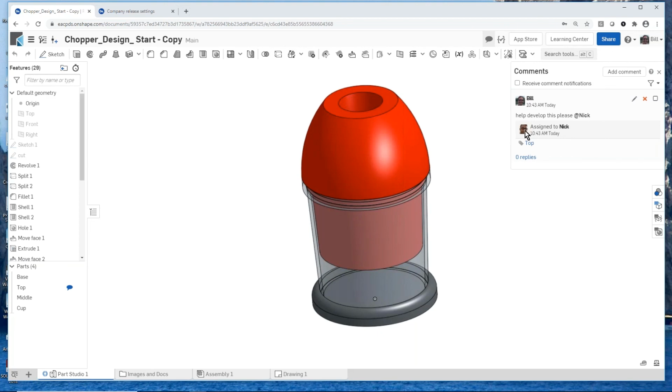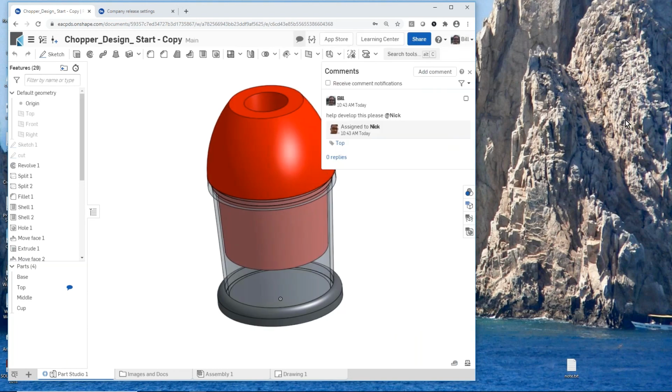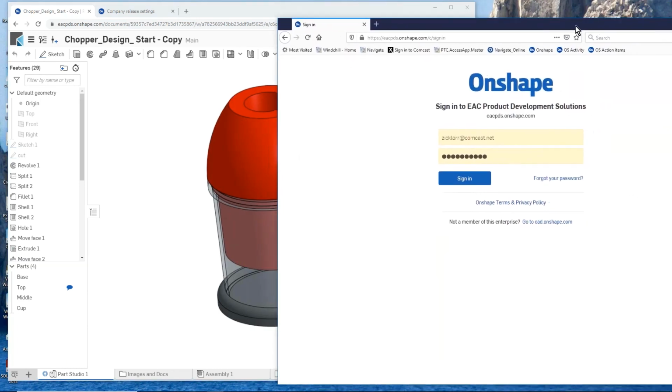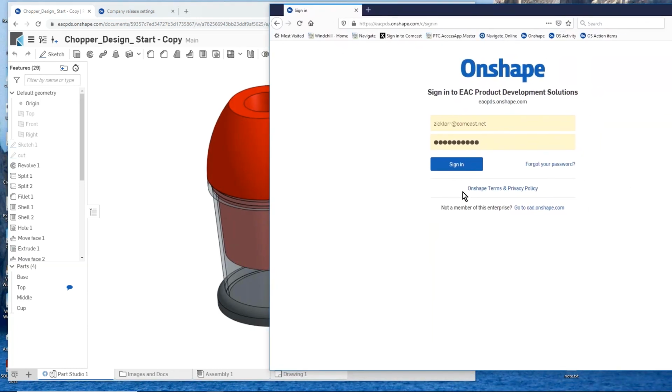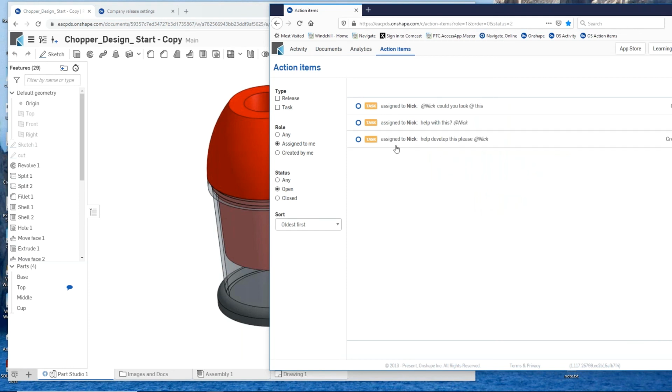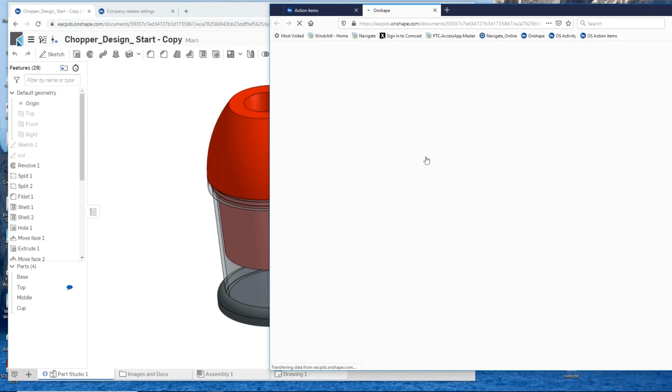He gets an email. And I'm going to move this over a little bit so we can see what Nick gets. So once Nick gets his email saying Bill has invited you to participate in the development of this product, he can sign in. So he signs in to Onshape. Here's what I sent him, his assignment under his action items. He can select on this. We can see the chopper design that we have, and he can select on that.